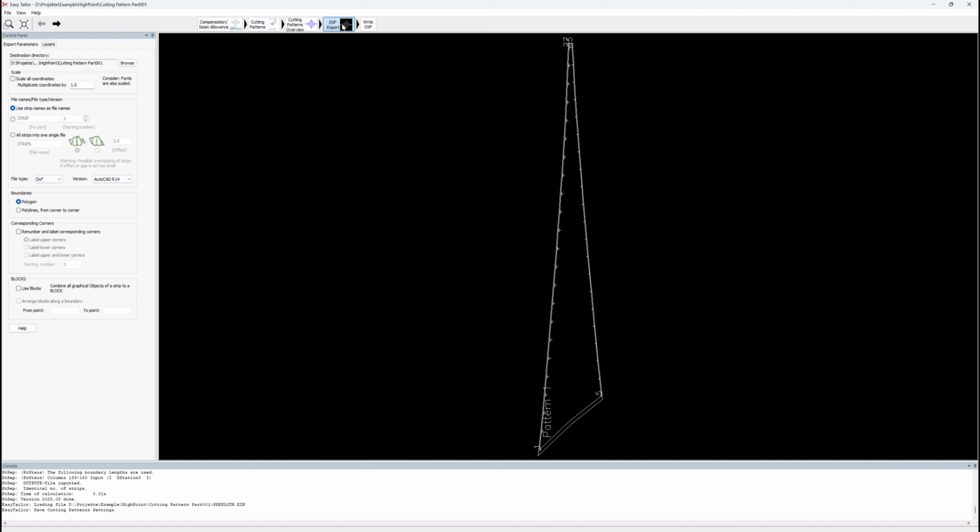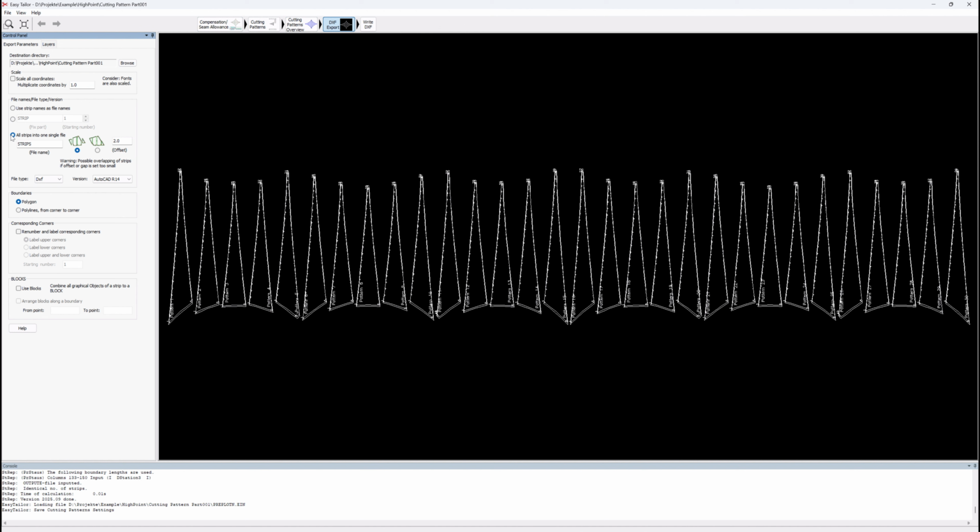Using the black arrows in the Quick Start toolbar, you can switch between the individual patterns. Another option is to display all patterns simultaneously. For this, in the control panel on the left side, go to the tab Export Parameters. And in the sub-menu File Name, File Type, Version, activate the checkbox, All Strips into a single file.